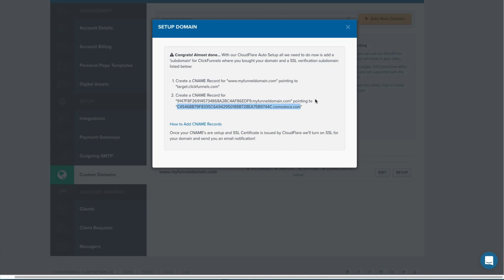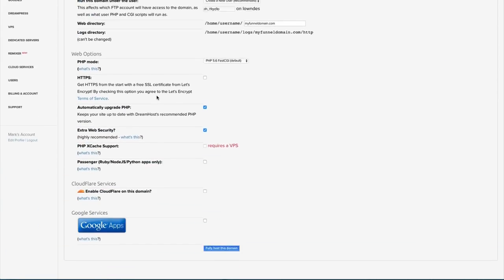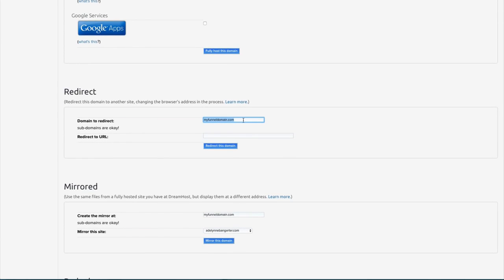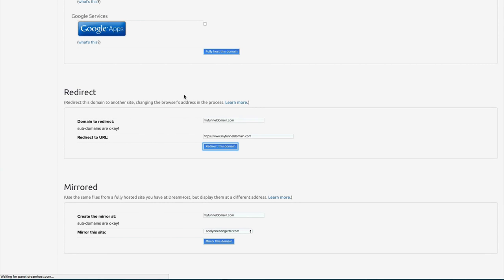If you're using this as your primary domain, you're going to need to set up a redirect for myfunneldomain.com to redirect to www.myfunneldomain.com or whatever domain you're using. So I'm going to add the redirect here. I'm going to redirect myfunneldomain.com to https://www.myfunneldomain.com. Click redirect this domain. I should get a notification that it is being added.